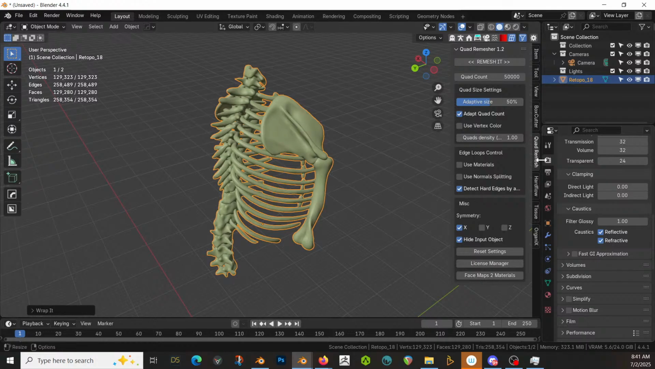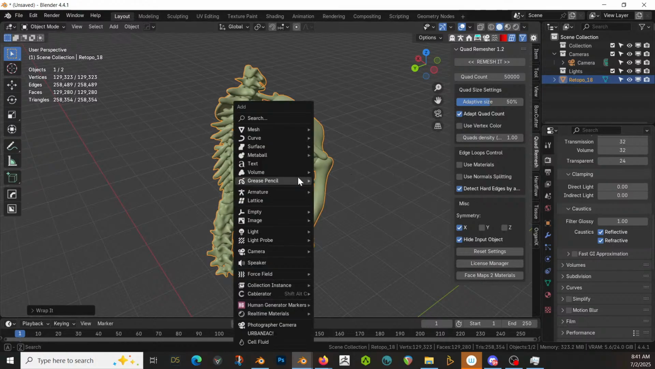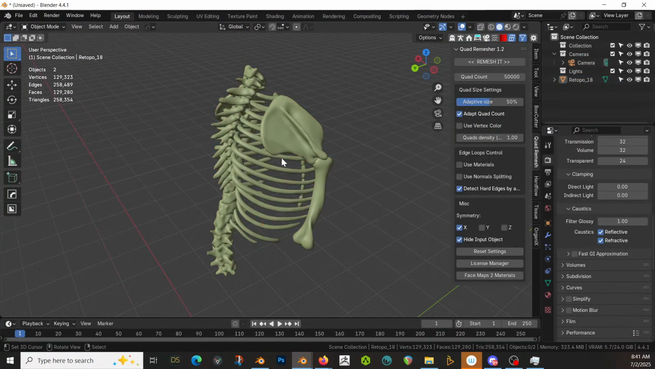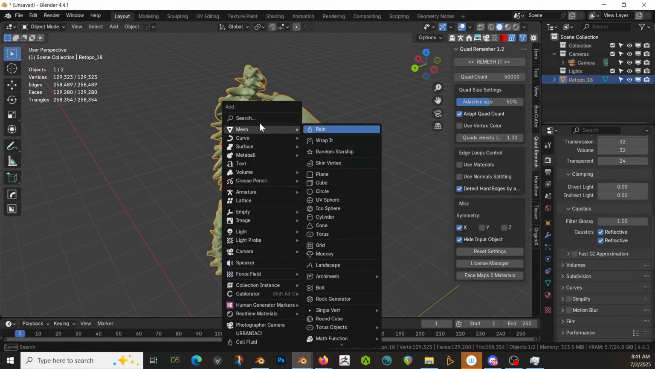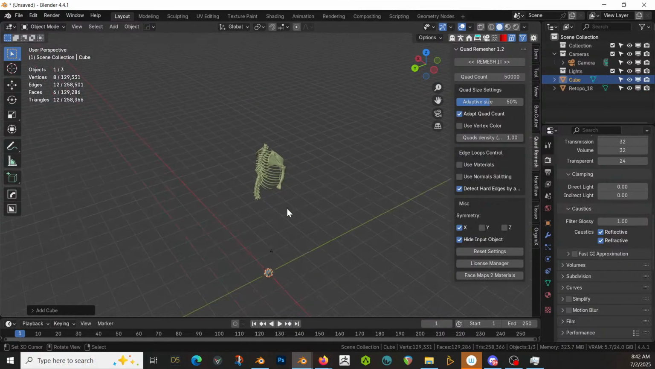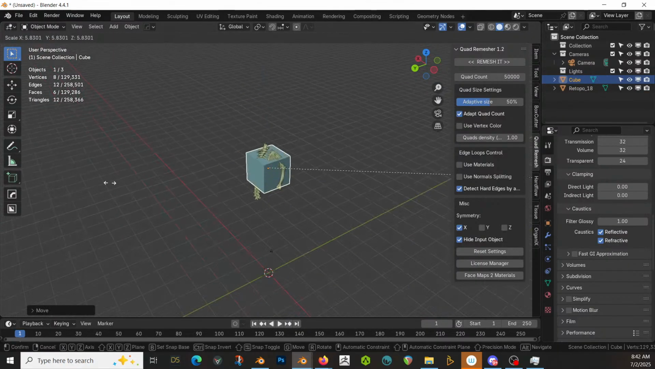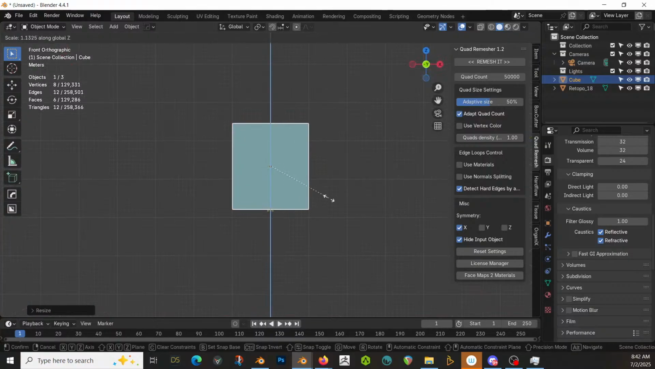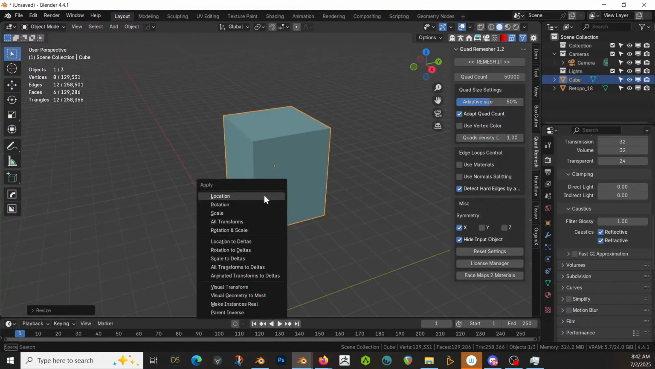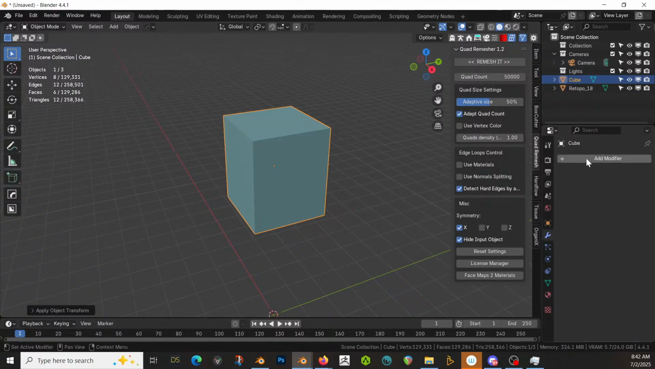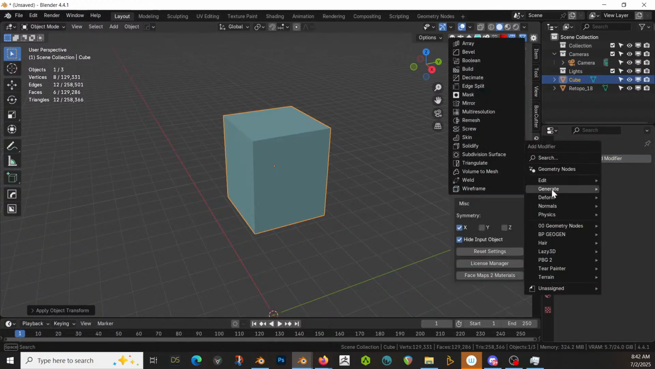We're just going to do it the other way then. Shift A. In which case, we'll do it back over here. Well, nah. Shift A, mesh, cube. Okay. Fine, we're going to do it this way. Add a modifier, remesh.